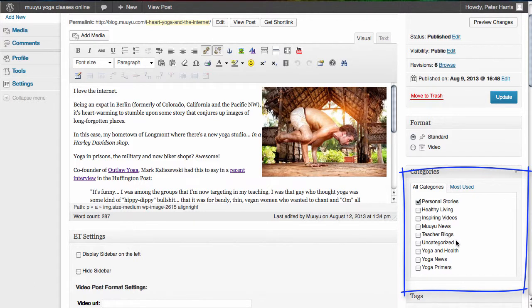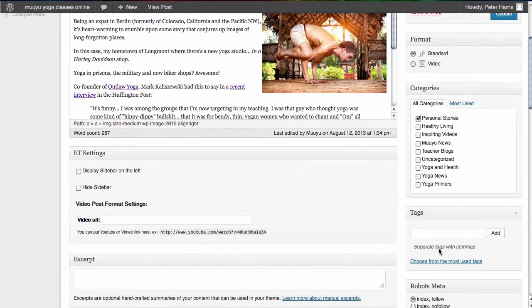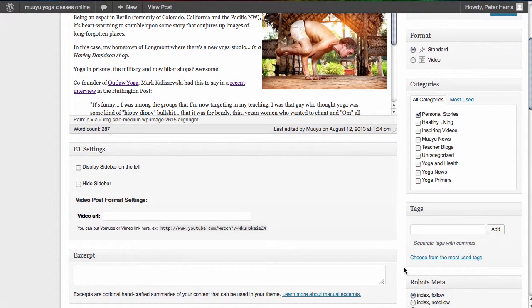But if you happen to write about something that's related to health, or is something about the yoga world, or maybe if you're doing some kind of post that's talking about specific yoga poses, that can go in the yoga primers section. So you can add up to 2 categories. Just make sure that you always click into teacher blogs. Then if you want to tag it, you can. We're not currently using tags as a linking option. We might do that in the future.